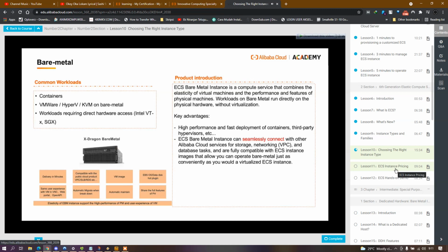You can also use bare metal for workloads that require direct hardware access. Maybe you need access to Intel's VTX or SGX instructions. You can use those on a bare metal instance. So the key advantages here are high performance, fast deployment of container workloads. If you are running one of those, you can use a third-party hypervisor.